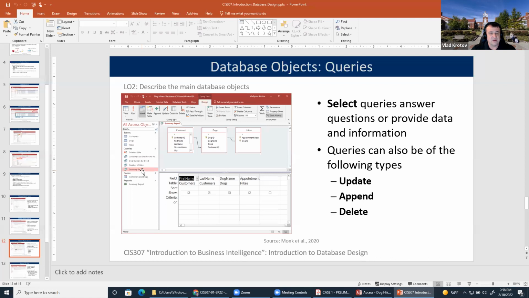For example, this query summary, the one that was used to generate the summary report, says something like this: I want to have information about customers, specifically from the customers table, specifically first and last name of customers. I also want to see information about dogs owned by those customers, and also their hikes. So as you can see, this query retrieves information from all 3 tables, not entire information, only certain attributes: from customers, from dogs, only dog name, right? No dog ID, and then appointments, okay? So dates when that particular dog went on a hike, okay?